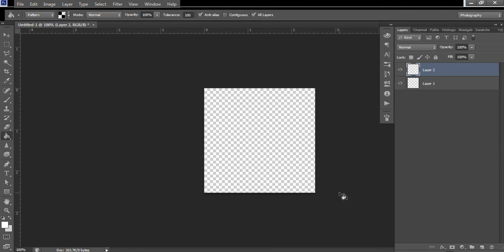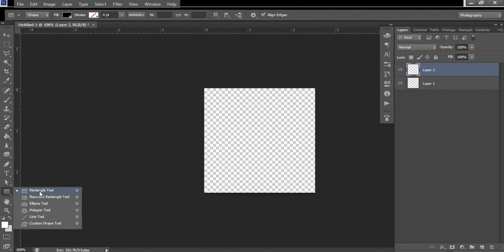To create our checkers or checkerboard, we need a square. So go to the Shape tool, and we want to use the rectangle tool. We need to make a square, so we want it to be the same height by the same width. Just make sure you've got a solid fill selected.